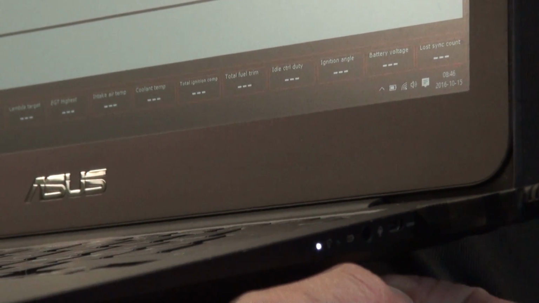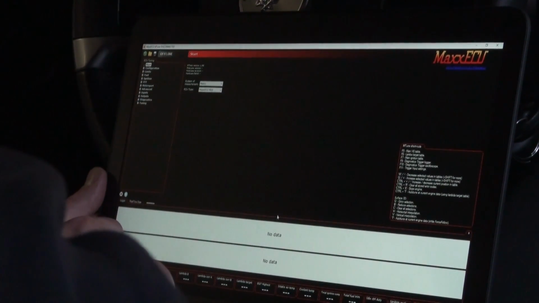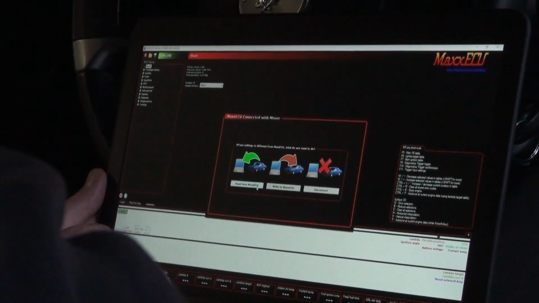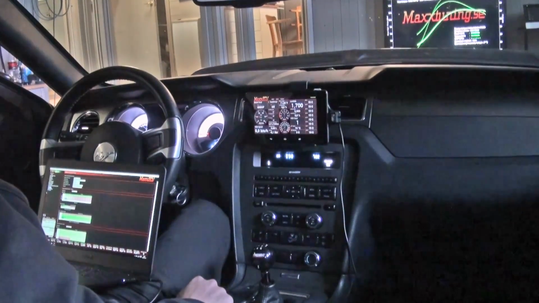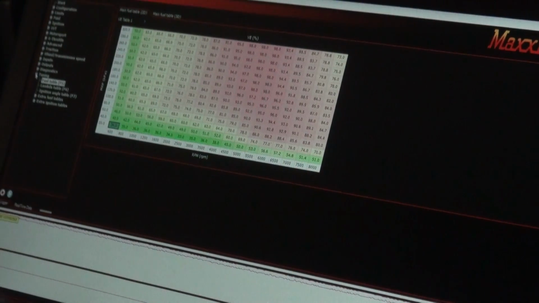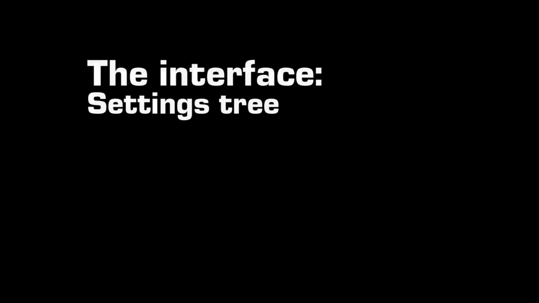Insert the USB cable into the computer. Start the MTune software by double-clicking on the desktop shortcut. When MTune is loaded, the USB cable is attached and MaxxECU is powered, we have a connection. On the left side in the MTune, our settings tree is visible.